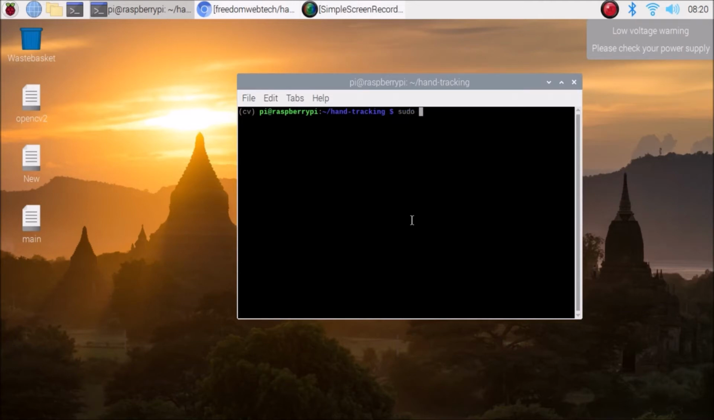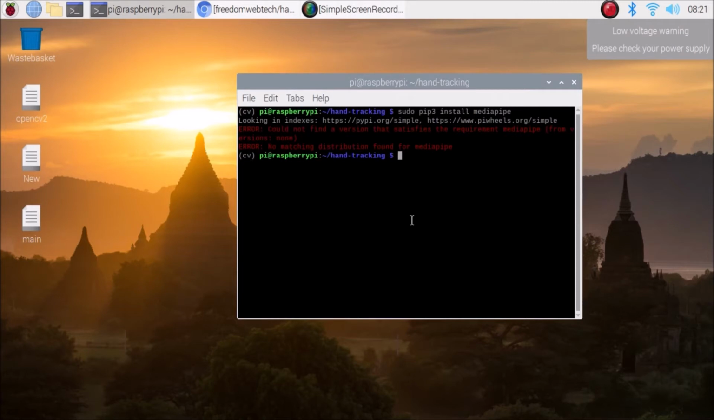If we install it the normal way, sudo pip3 install mediapipe, and hit enter, it will give us an error: could not find a version that satisfies the requirement mediapipe. Because we are on ARM, we need to mention the package this way: sudo pip3 install mediapipe-rpi4. We are on the RPi 4, so we mention RPi 4. Hit enter, and it will install the MediaPipe package on our Raspberry Pi 4.